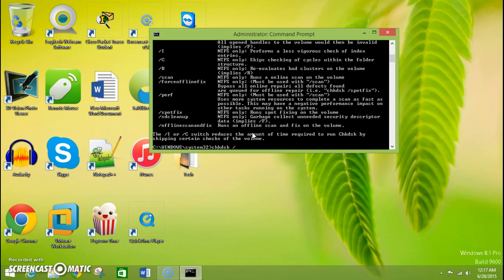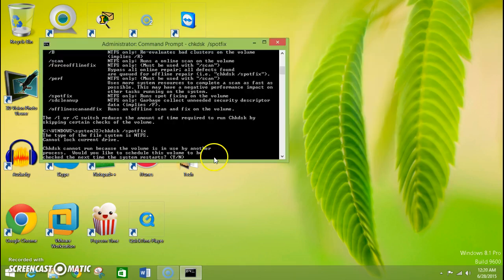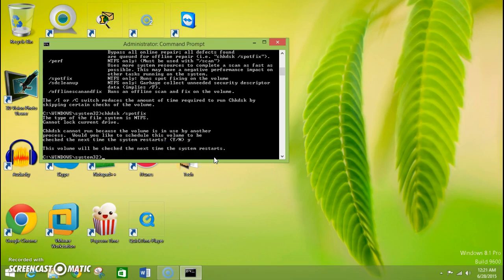You'll see all the results, and after it's done, you want to run check disk again, and then /spot fix. So you'll be brought to this window right here, and then you just type Y for yes, and press enter. What this does is, after your system is scanned, the spot fix will, once you restart your computer, fix all those corrupted files.